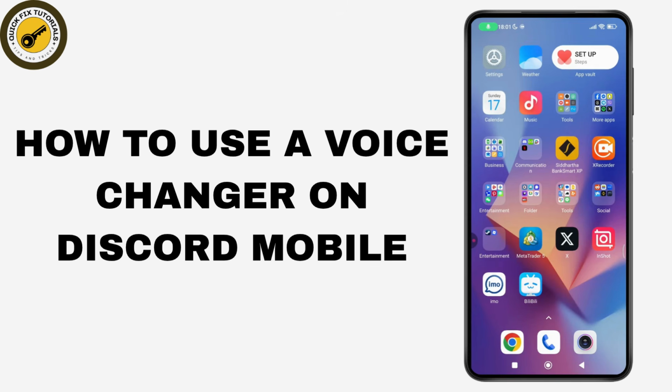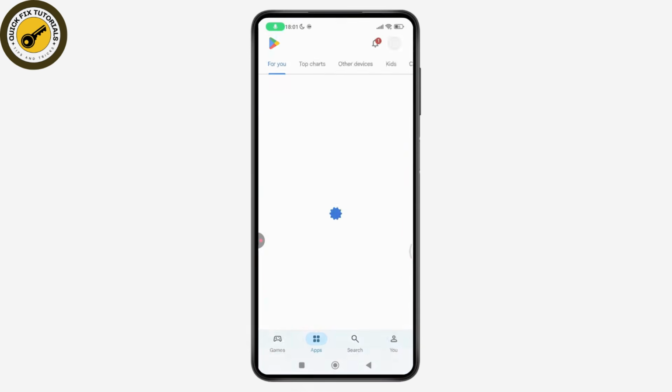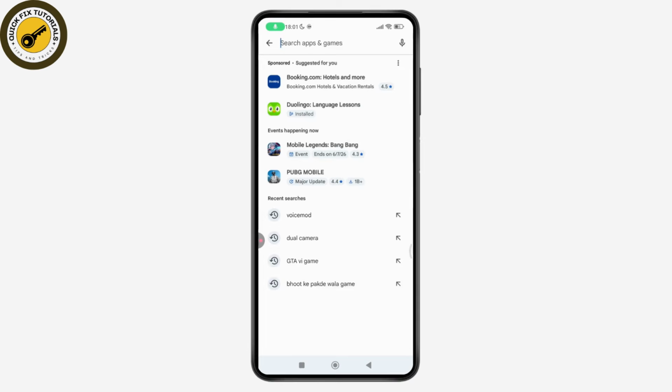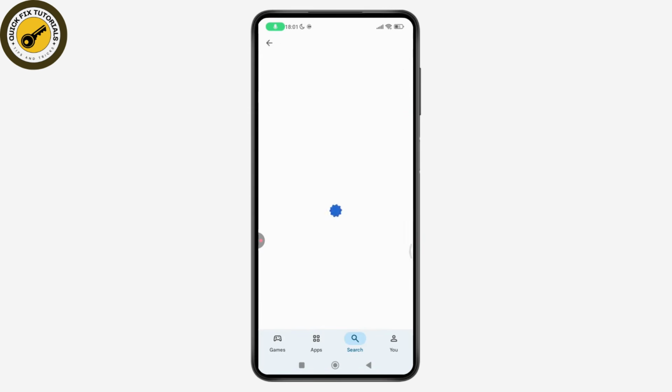How to use a voice changer on Discord mobile. So if you want to use a voice changer on your Discord mobile, then what you need to do is simply open up your Play Store at first. After opening your Play Store, you need to go to search and search for voice mod. After searching, you need to go and install voice mod.